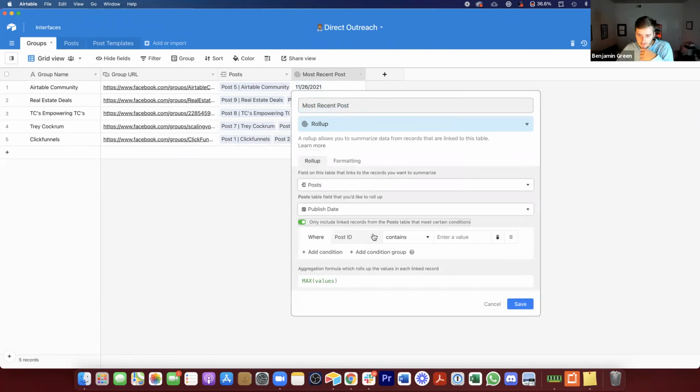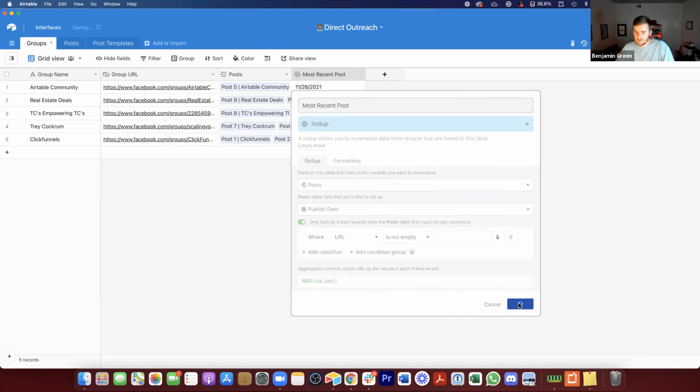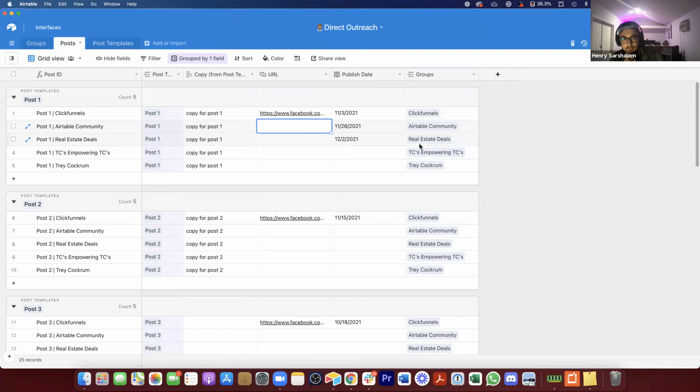So we can filter. Can you do if statements? You can filter it. Okay, that makes it way easier. So we'll say the URL is not empty. So if the URL is empty, then we wouldn't have posted it. We could also say that the posting date is in the past, but you might have missed the posting date. So we'll use the URL field as, if you don't put, actually, does Airtable recognize what date it is today or not?